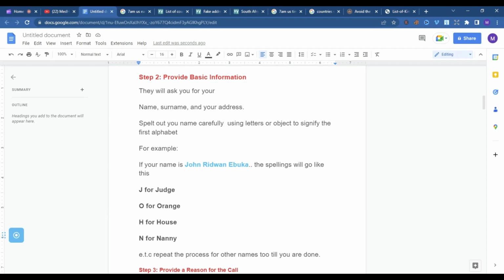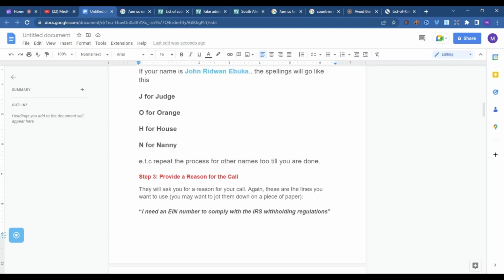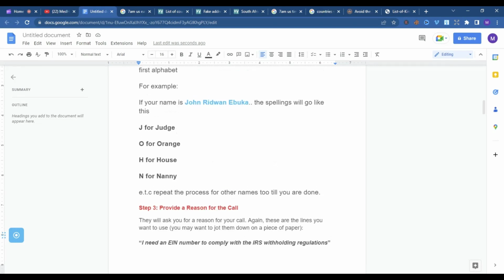Then if you are using three names like that, maybe this one should be the name, this will be the middle name, or this will be the surname, depending on how they ask you and how it is on your Amazon account. So once you give out this information, the next step is to repeat this process for other names till you are done. You repeat the same scenario, like Ridwan now. R for rabbit or rat or rain, I maybe for India or ink, D maybe for daddy, W maybe for wrestler or something. Just come up with something. So like that, then you do Ebuka too.